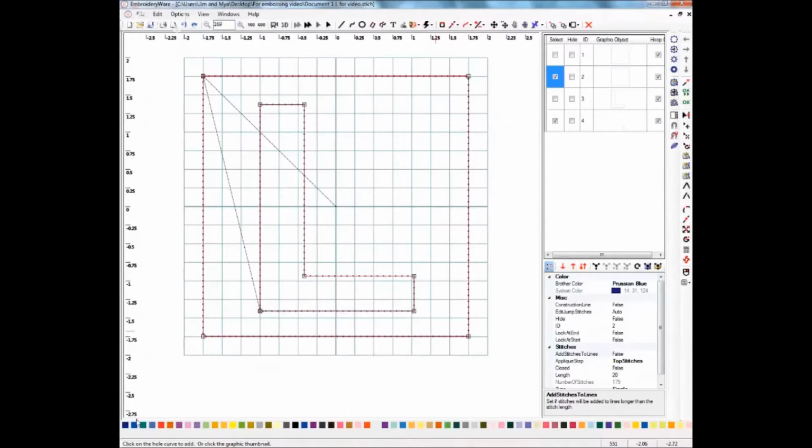Then I'm going to come down here and read my instructions, and it says to click on the hole curve to add. So I want to add the L to the square. So I click on one of the points of the L. And in just a second, you'll see I have now lost an L and I have a square here. I'm not sure why this isn't showing the graphic of the L in here, but this is the one.